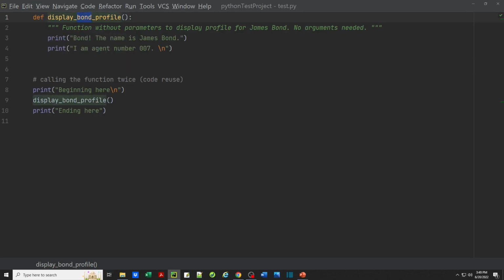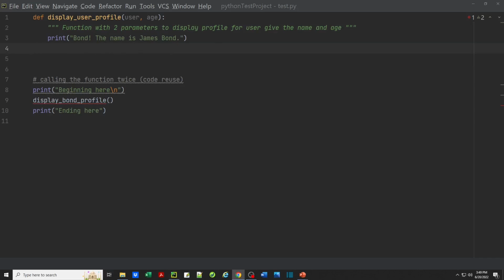I'm going to modify this definition here. So instead of profile, I'm going to say user profile. Instead of blank within the parentheses, I'm going to pass 2 parameters here. The first is user and the second is age. And this would be a function with 2 parameters to display a profile for a user. I'm going to just use a single print statement, using an f-string to print out these values that were passed as inputs. And that would look something like this.